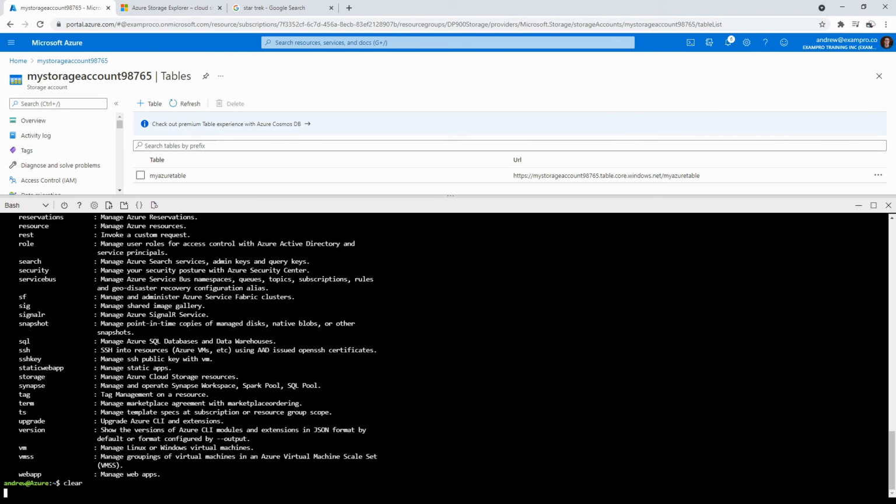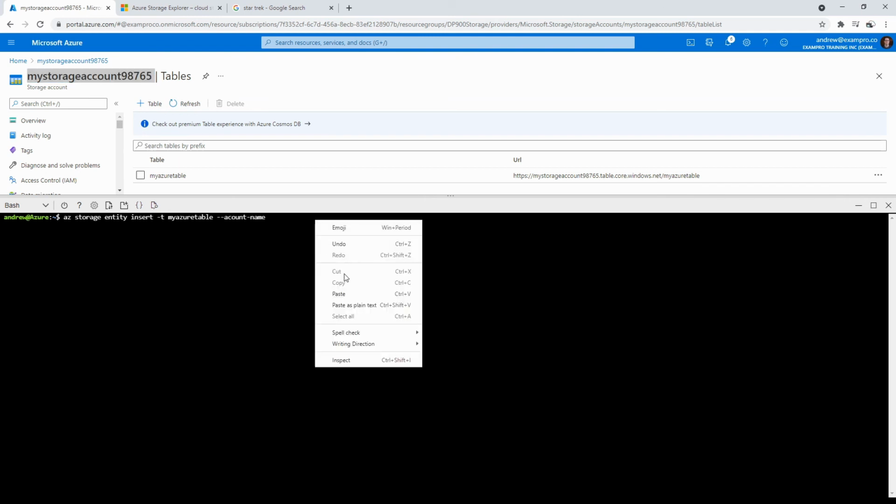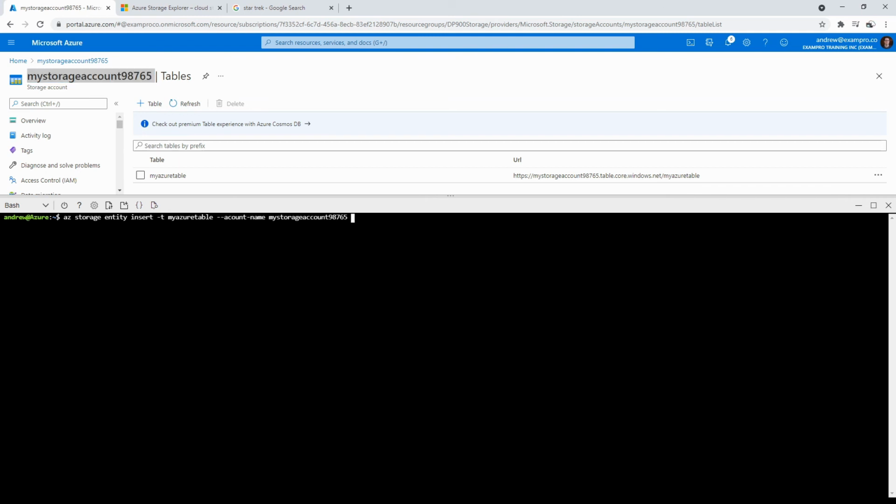What we want to do, I'm going to type in clear here, then az storage entity insert -t. We want to put the name of our table. The table is called My Azure Table. We need the account name, we don't need the container name. The account name is up here, so I'm not going to try to type it in. I'm going to go ahead and paste that in. And now we can go ahead and insert.